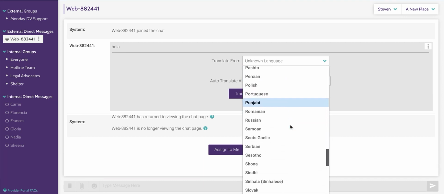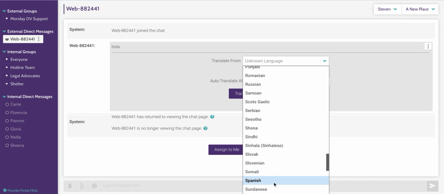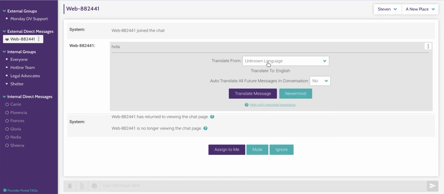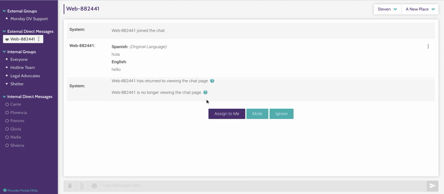But if you're pretty confident that the computer's going to be able to guess that "hola" is a Spanish word, you can leave that as unknown language, and that will be fine. And it's setting that we're going to translate that message to English because it knows that's what our user account's default language is. Finally, we have this button, auto translate all future messages in this conversation. It's default to set as no, but we can say yes to that. And now let's translate this message.